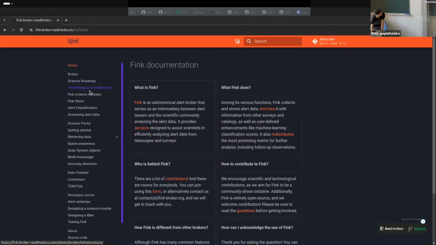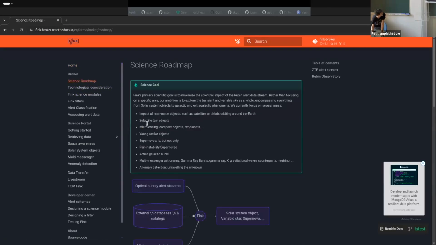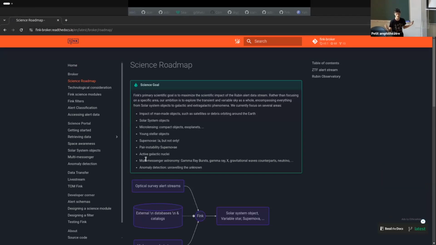Then you have some information about the science roadmap. If you click, you can see it's a long list, not exhaustive. I'll try to do as many things as you want. That's the purpose.